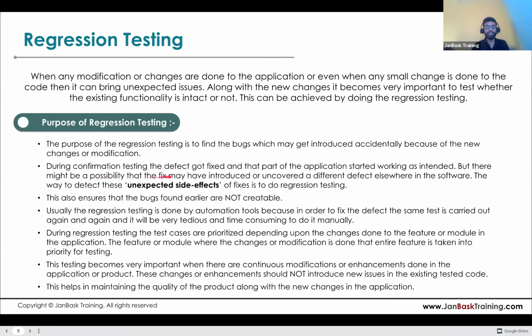During confirmation testing, the defect got fixed and that part of the application started working as intended. But there might be a possibility that the fix may have introduced or uncovered a different defect elsewhere in the software. The way to detect these unexpected side effects of fixes is to do regression testing. This also ensures that the bugs found earlier are not recreated.